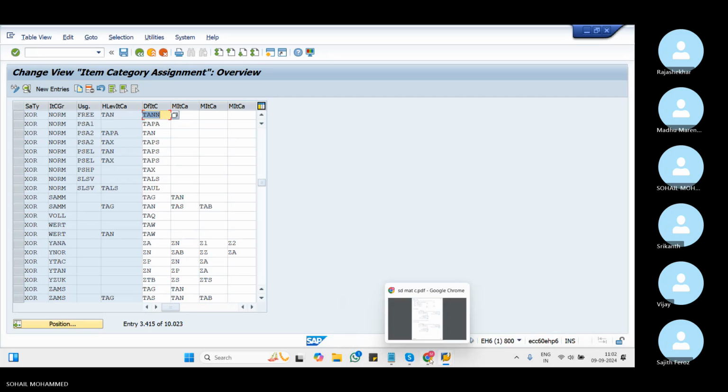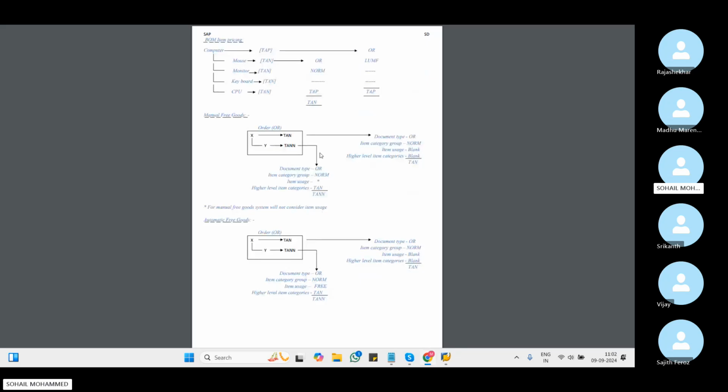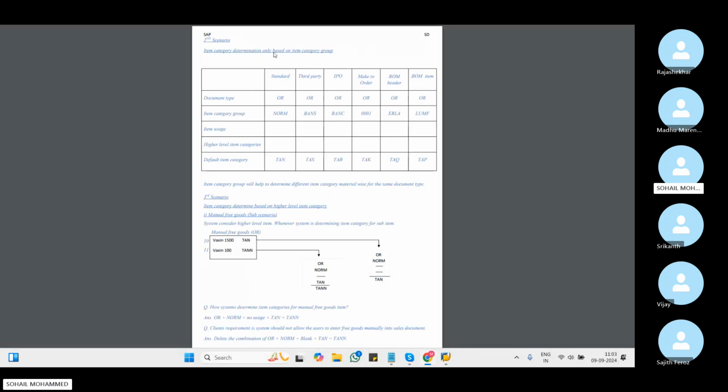So tomorrow you can practice all this. You can see all this in VOV4 only. Because this is our future topic, there we'll discuss manual free goods and automatic free goods, right? But in VOV4 you can see all these combinations. You can run these combinations in the system and check them. Okay, so this is the item category group. We have seen now how the default item category is triggering: ORN, ORM, and TAN is proposing TANN, TAS.